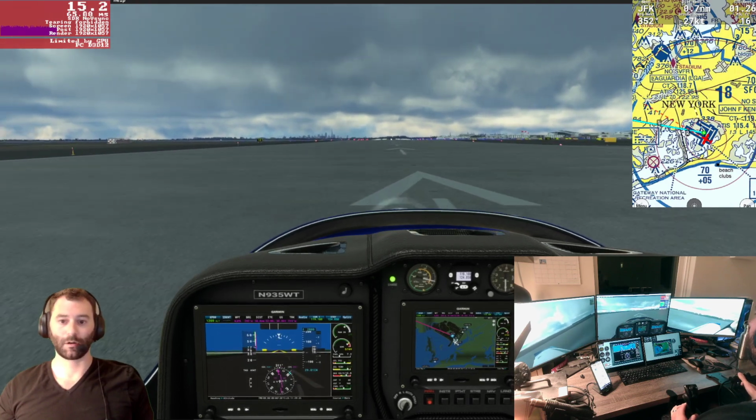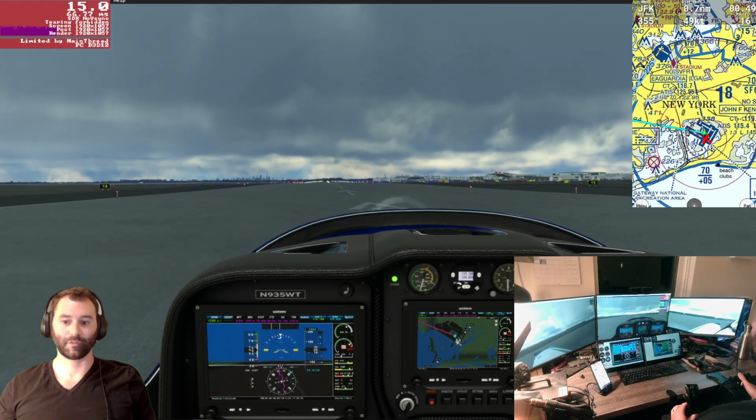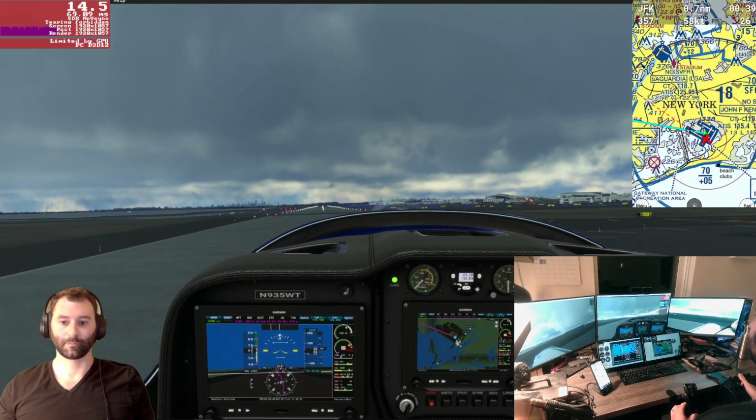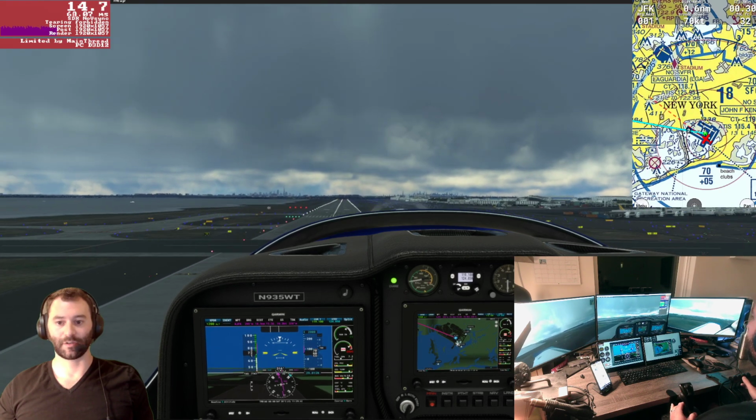All the way to the firewall. Rotate at about 50, 55. Looking to climb on at about 75.